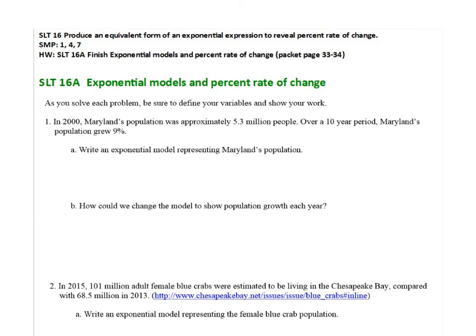Okay, so now this page actually starts your homework. So we'll stop the video here and you can do your homework. Make sure to check all your answers on Edline.